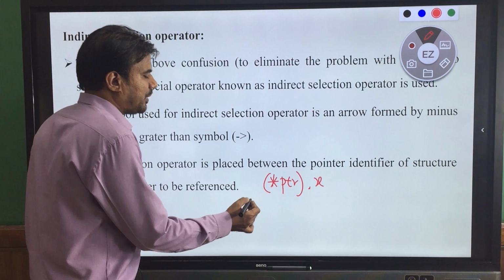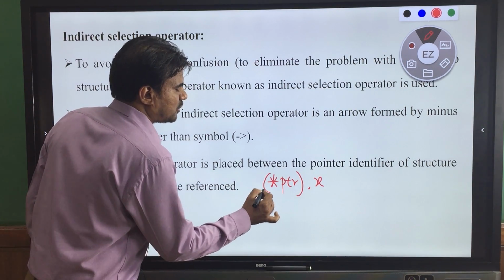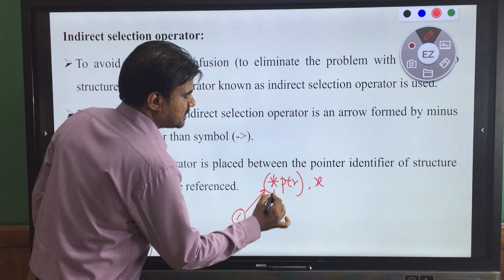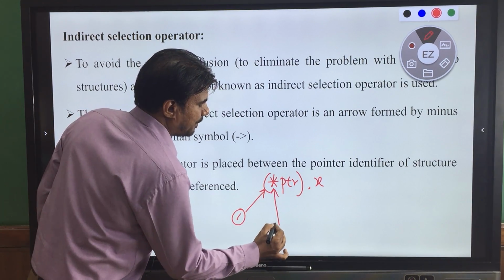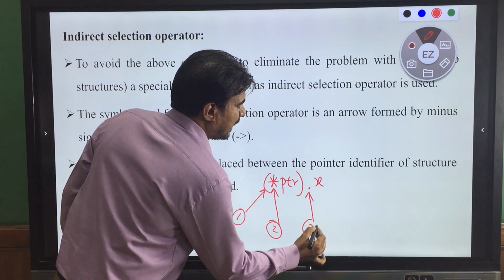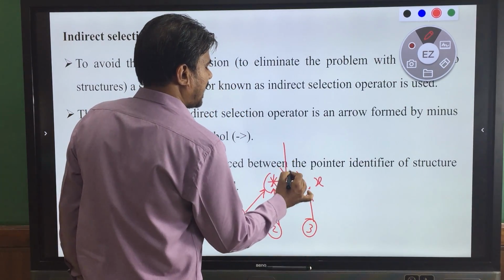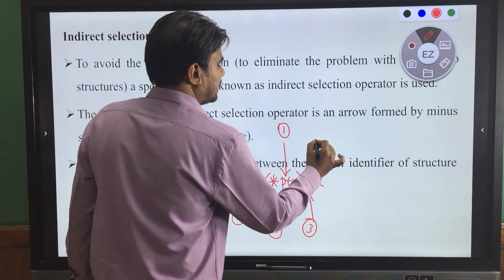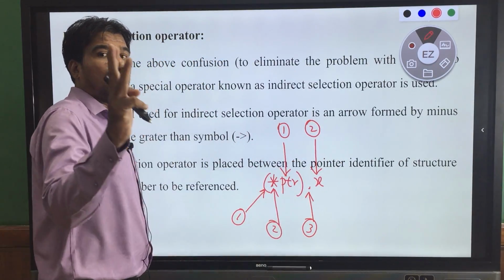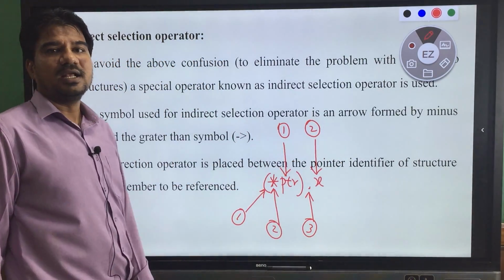So, now what are my operators? We have the parenthesis, set of parentheses. This is my first operator. Then we have star. This is my second operator. Then we have dot. This is my third operator, and 2 identifiers. This PTR is my first identifier and this X is my second identifier. 2 identifiers and 3 operators we are having in this single statement.